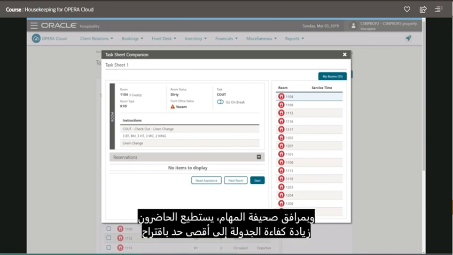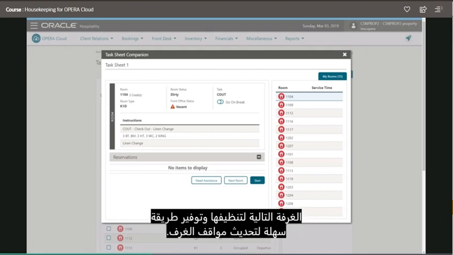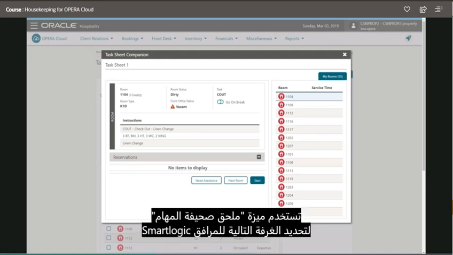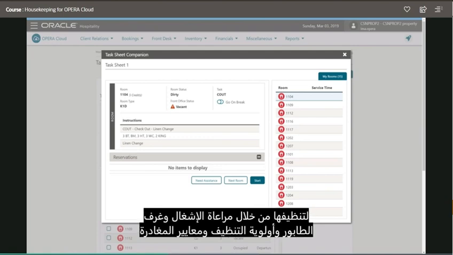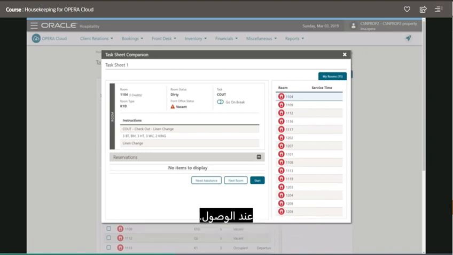With the Task Sheet Companion, attendants are able to maximize their scheduling efficiency by suggesting the next room to clean and providing an easy way to update room statuses. The Task Sheet Companion feature uses smart logic to determine the next room for the attendant to clean by taking occupancy, queue rooms, cleaning priority, and arrival departure criteria into account.